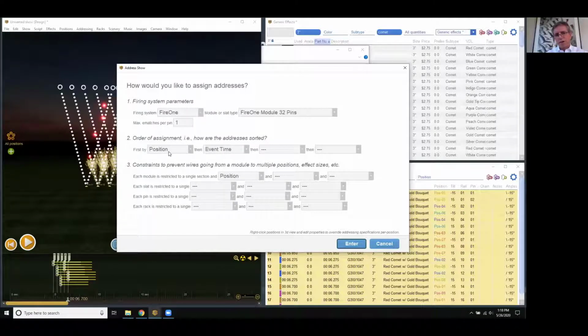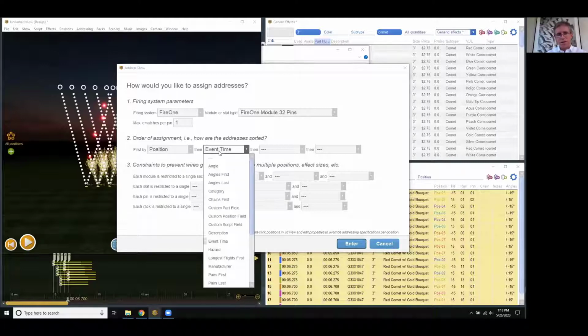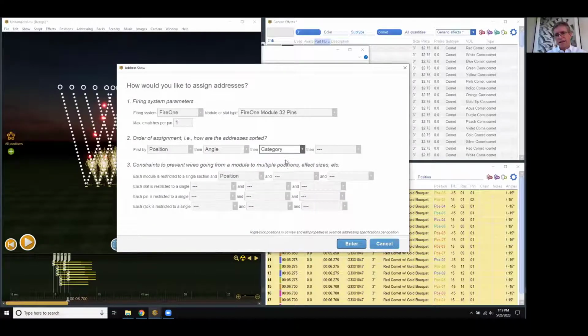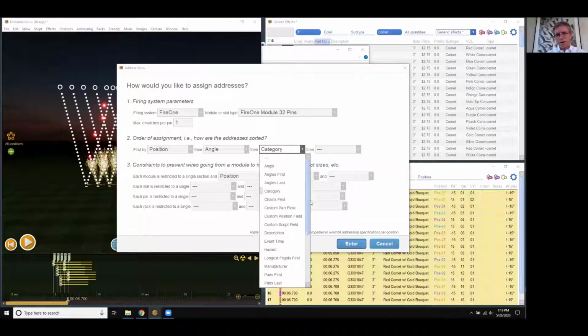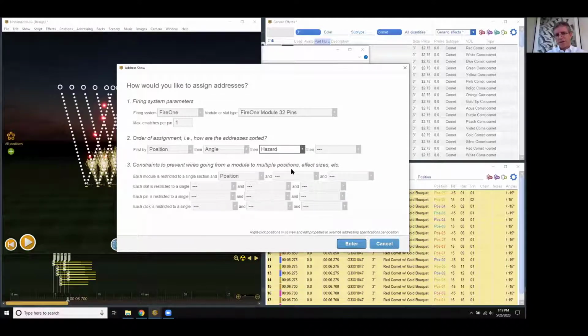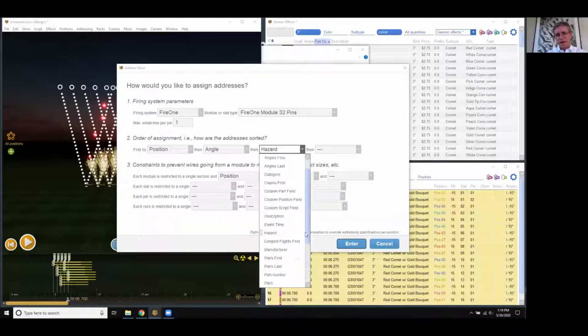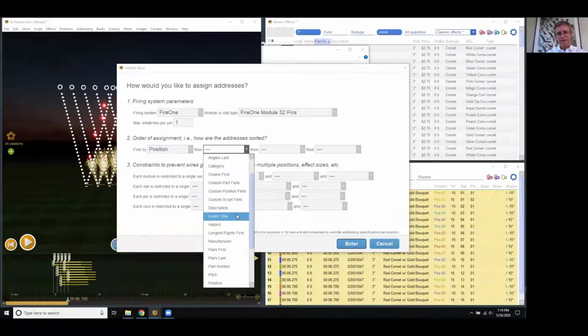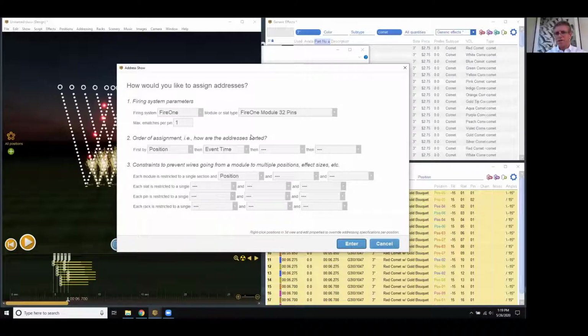It's common to sort by position first, but after that, almost everybody has a different view. We might sort by angle, we might sort by category next, or hazard field or size. Everyone has a different idea on how to sort their addresses. For our purpose, I'm just going to sort by position. That's the simplest. And then event time is the easiest to understand, even though it's probably not what most people do.